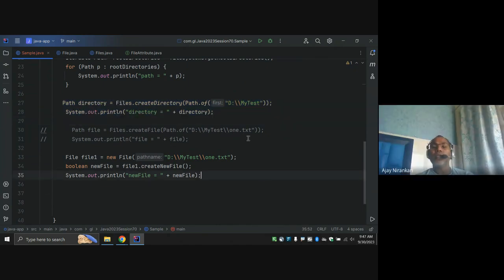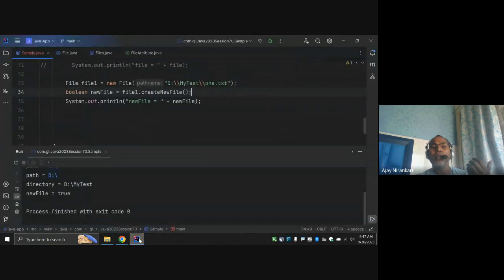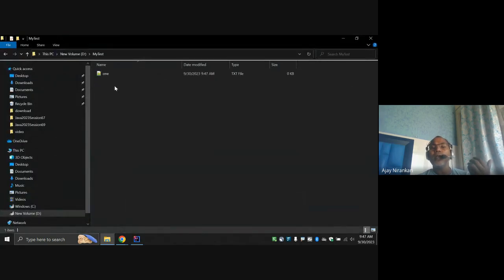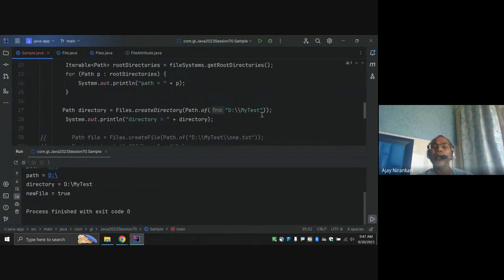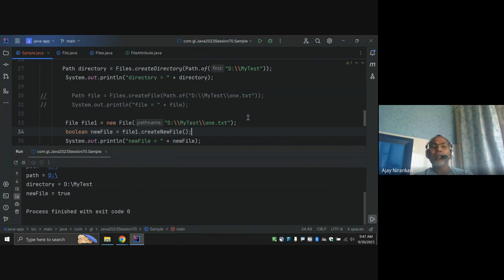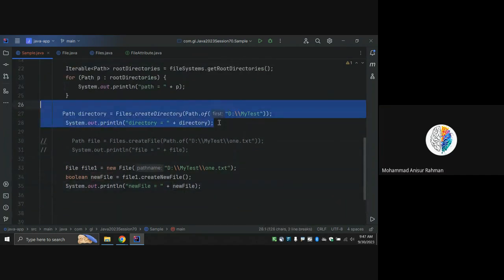In this case I create a directory and one file. Till now there is no file here, and after that, when the program runs, it will create it. Now it's created. Now I want to remove this, so let me comment it out and say, can you delete this file?